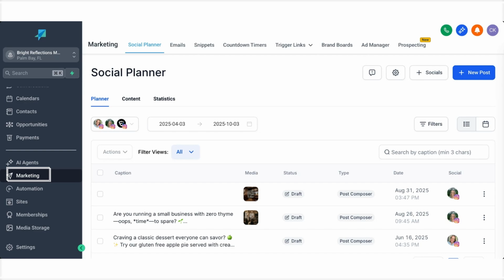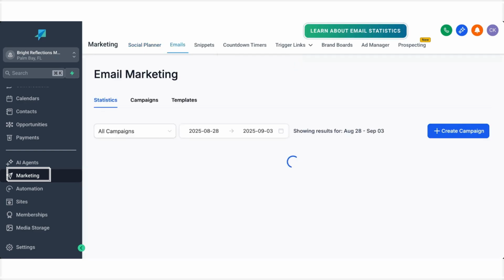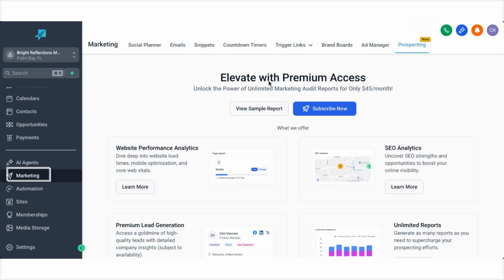I can create via AI chats. You can send your emails. There's timers. There's different triggers you can analyze. You can add your brand kit. You've got your advertising manager and leads and prospecting. There's so many things that you can do.